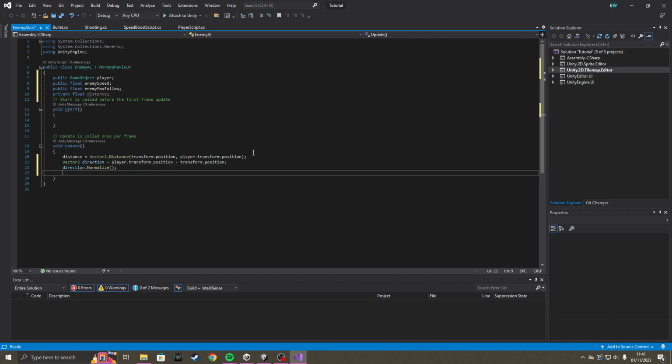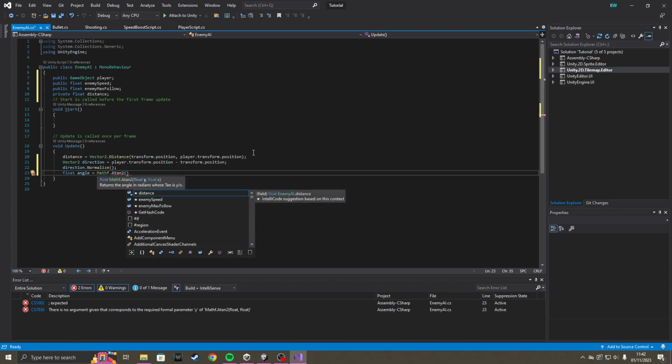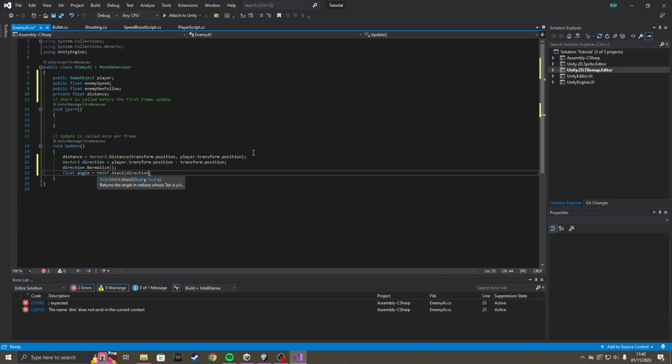Underneath this, I then also want to put float angle equals Mathf, which just gets a math function, and we want the Atan2 function, and we want it to be direction.y and direction.x.